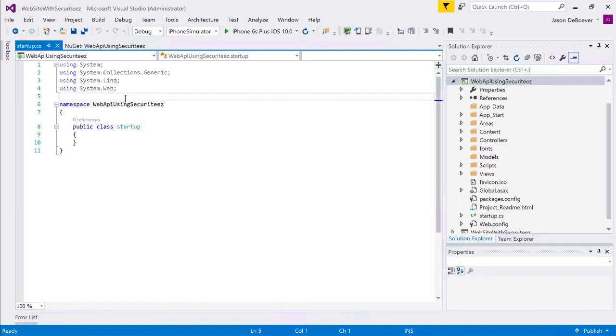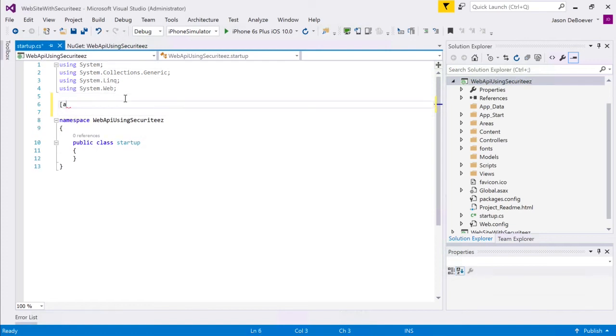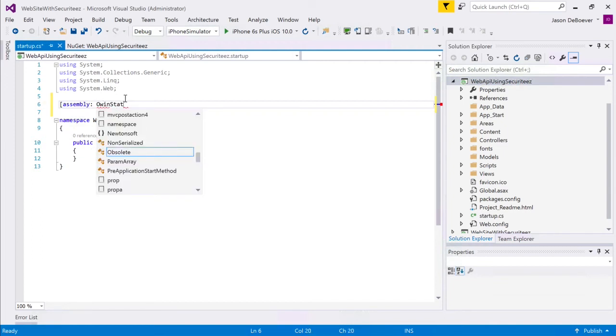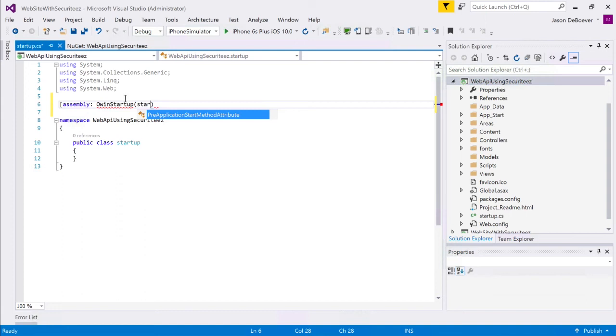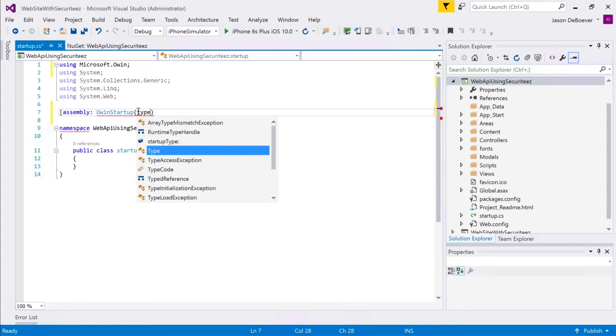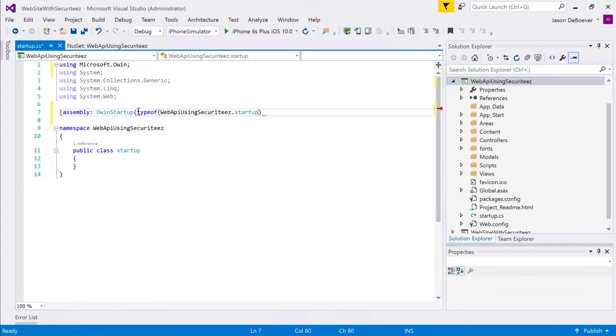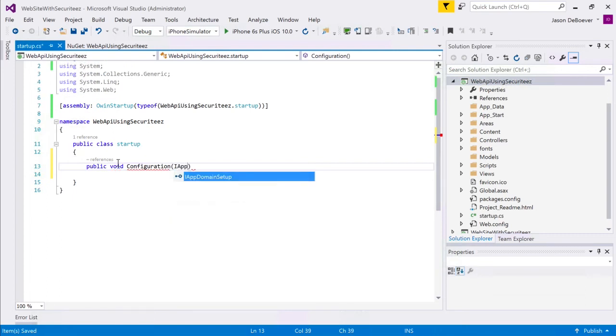Okay, the first thing I'm going to need to do here is to add my assembly attribute, OwinStartup, that tells the OWIN pipeline system, hey, run this when you start up. Let's get our using in there. Okay, and then in the startup class, I'm just going to need a method called Configuration. And by convention, the OWIN system knows to call this. One more using.